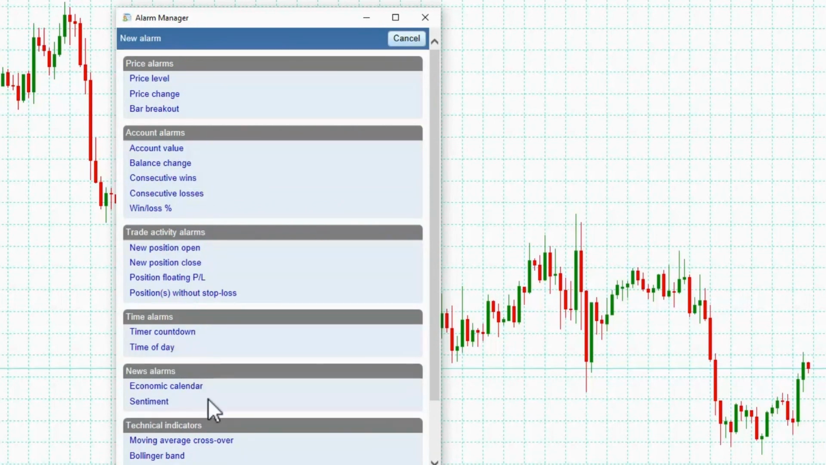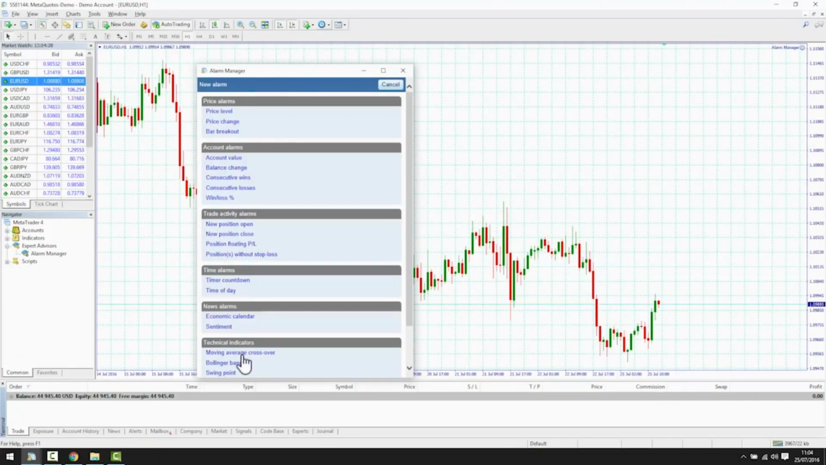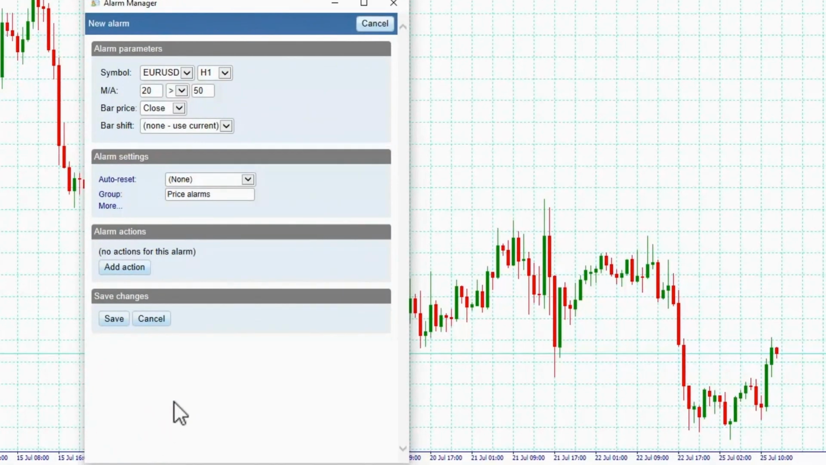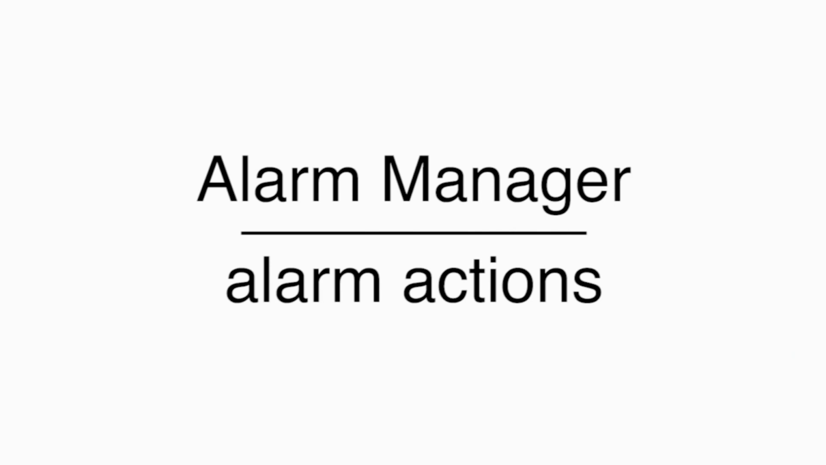There are also timed alarms, alarms on news events and market sentiment, and popular technical indicators such as moving averages or swing points. In this example, we will create an alarm which triggers whenever there is a moving average cross on Eurodollar. This alarm will trigger when the 20-bar moving average crosses above the 50-bar moving average on an hourly Eurodollar chart.